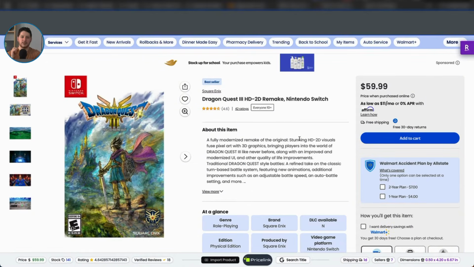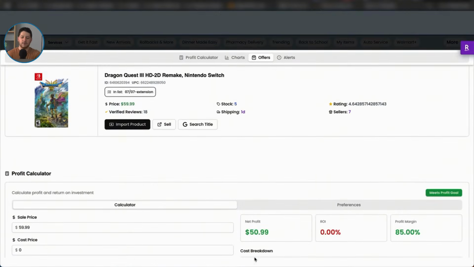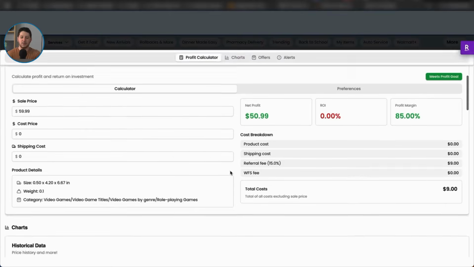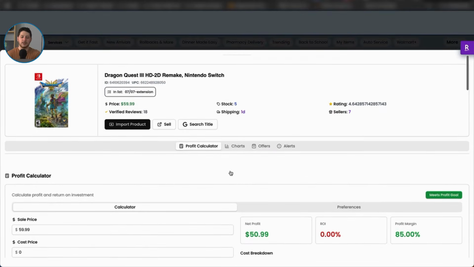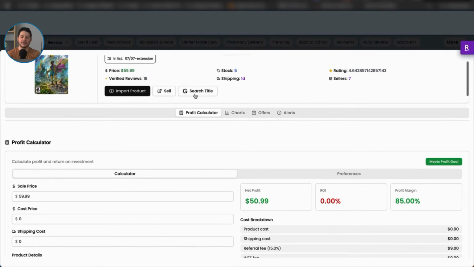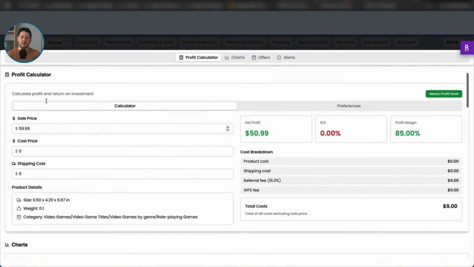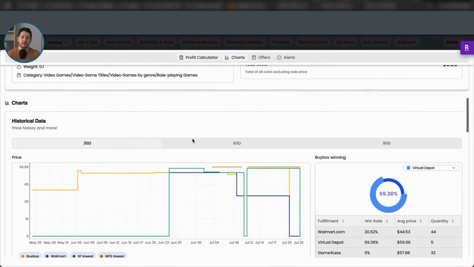Pricelink has 2 main functions. The first is a Chrome extension. So this is effectively the Keepa of Walmart. It sits underneath every single Walmart listing, and with this extension, you get access to data such as the buy box price. You can quickly see how many verified reviews there are. You can go ahead and search it on Google, you can sell it, and you also have a profit calculator. More importantly, you have charts.